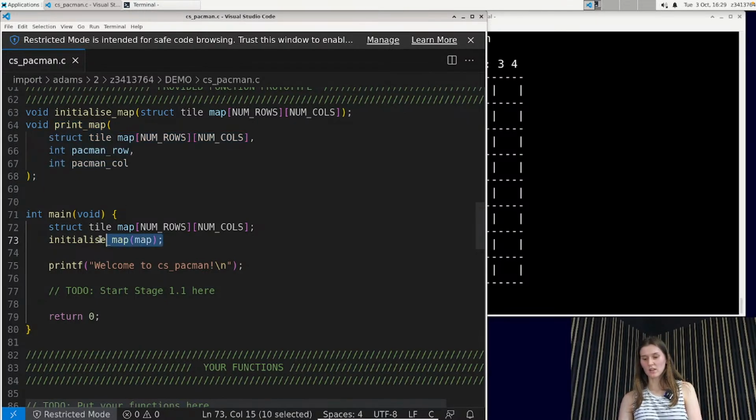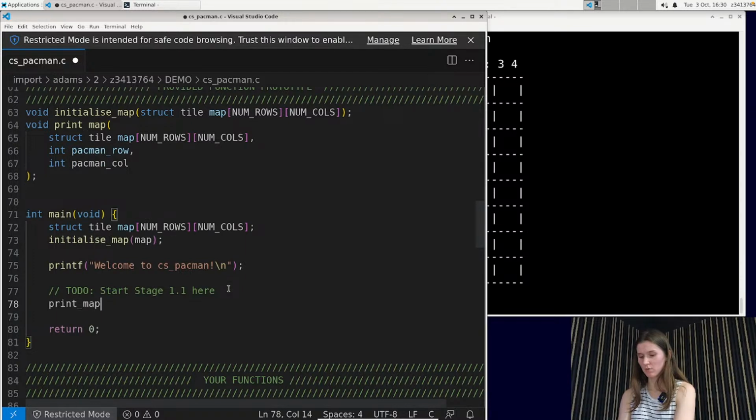But you can look at how we've got this initialize map function called here for some ideas. So you can see that if you wanted to add something, like if you want to print out the map, you're going to have something like print map and then the map, and then you'll also need to pass in the Pac-Man row and the column.